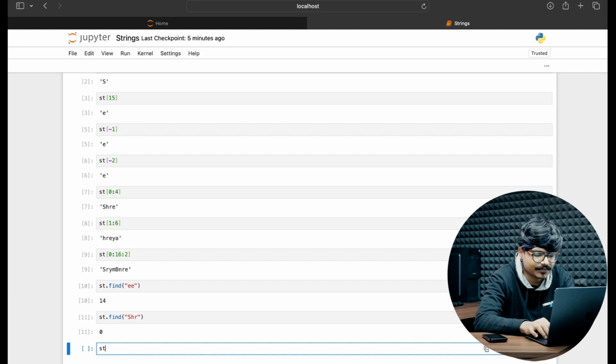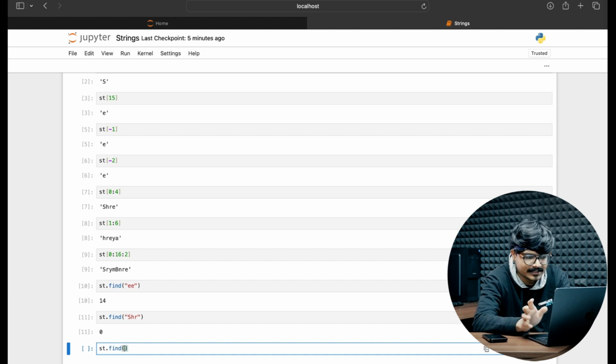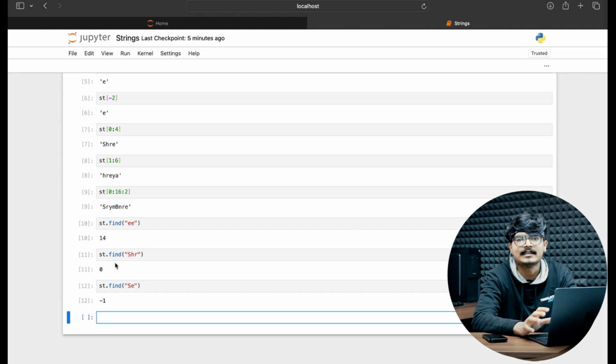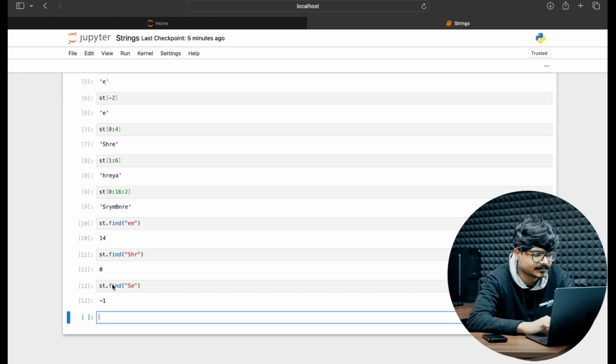But what happens if it's not actually present? Let's see. Okay. So for example, SH is present, but SE is not present in this, right? So if I try to find SE, let's see what output do I get. It gives you -1. That's the default output whenever you don't get it, okay? Cool. So this is the find function.